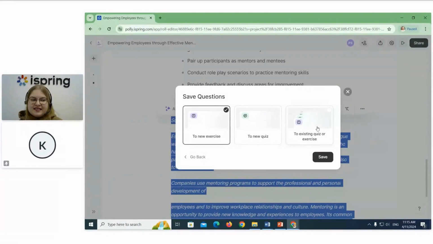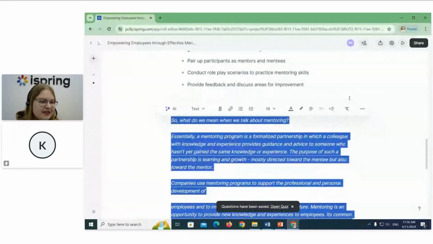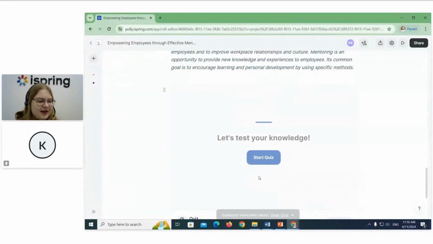And existing quiz or exercise, if you have some other quizzes throughout the page, throughout your scrollable course, you can add those questions to it. So you can create a lot of different content, and then you can go to different chapters, generate questions, and build them up to one and the same quiz at the end of the course. I will select this option, New Quiz, and click Save. And it adds a quiz just after my text.